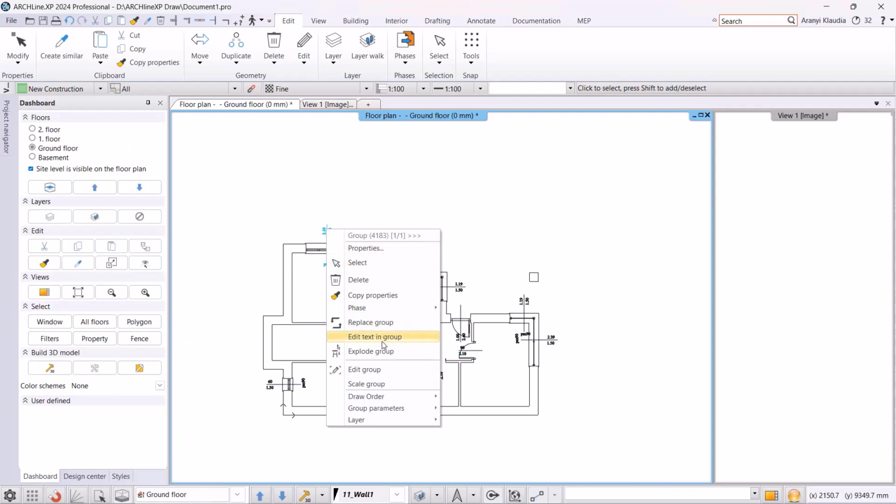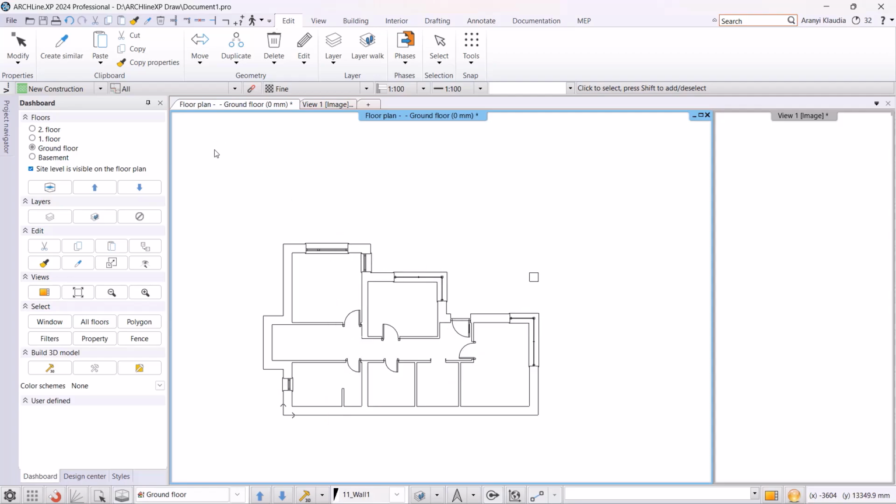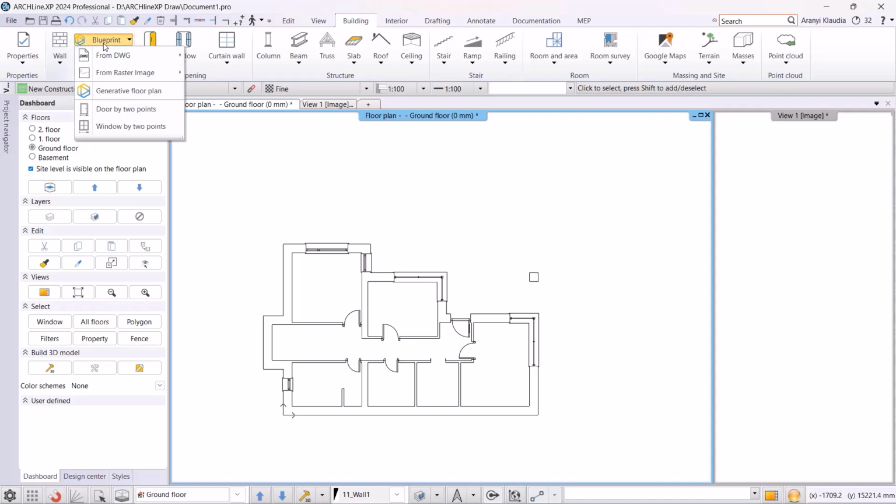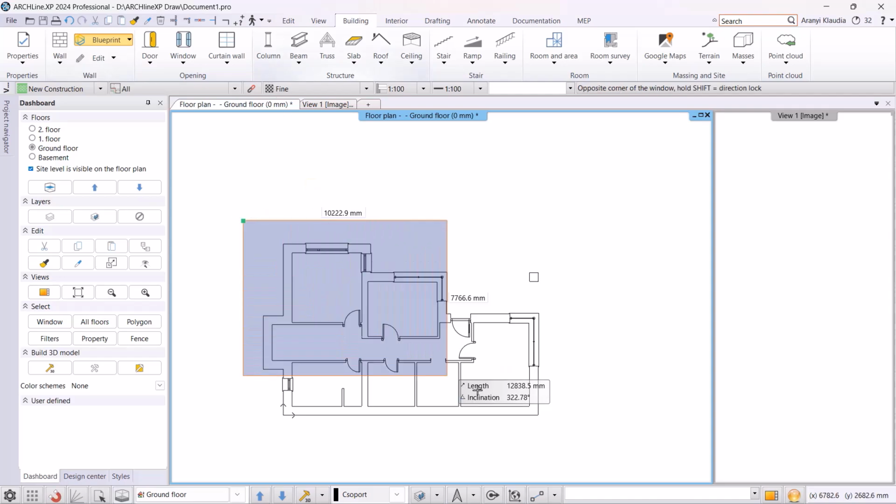In the next step, I convert the drawing into a local group by selecting the building menu Blueprint from DWG, Create Local Group command. I select the entire drawing and the group is created.